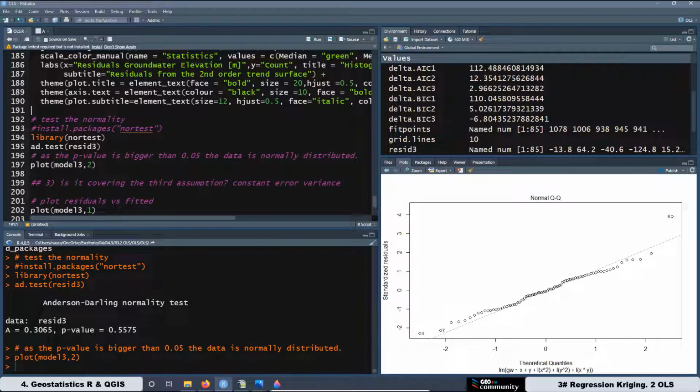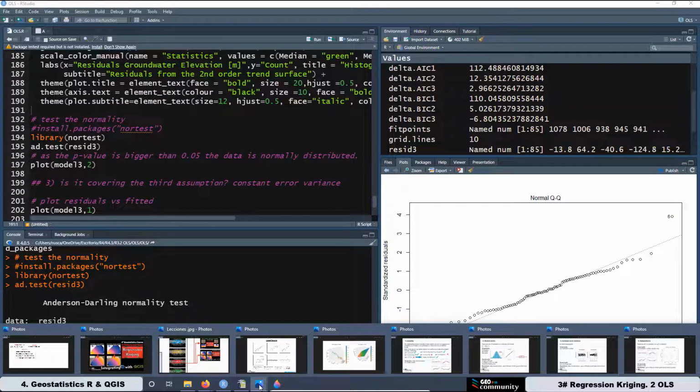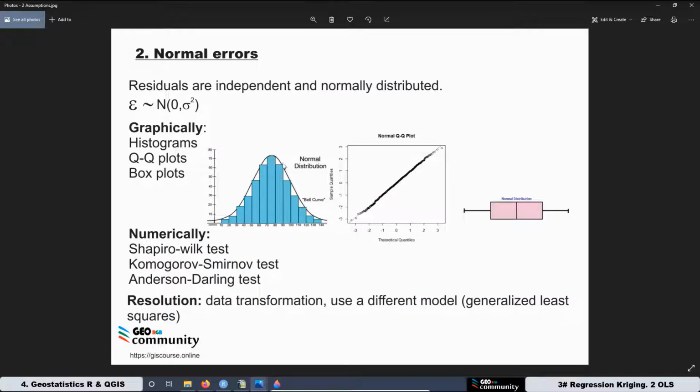Then the next question is what happens if our residual values are not normally distributed. Then we can fix the situation by doing a data transformation. We can do the transformation on the original data, then take the residuals and see what's going on. And if we still don't have a normal distribution of the residuals, then we can use a different linear model, which could be generalized least squares. In this case, we don't have to cover the assumption of the normal distribution of the data.